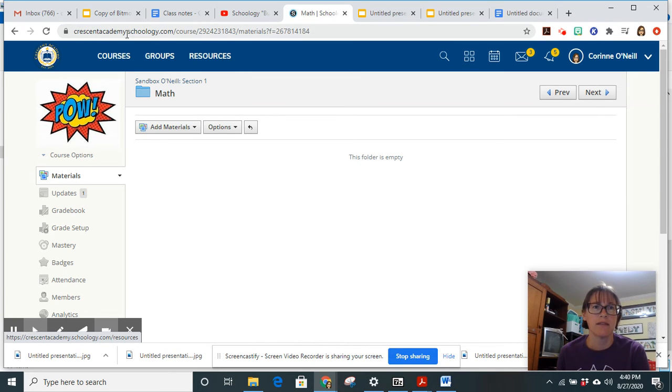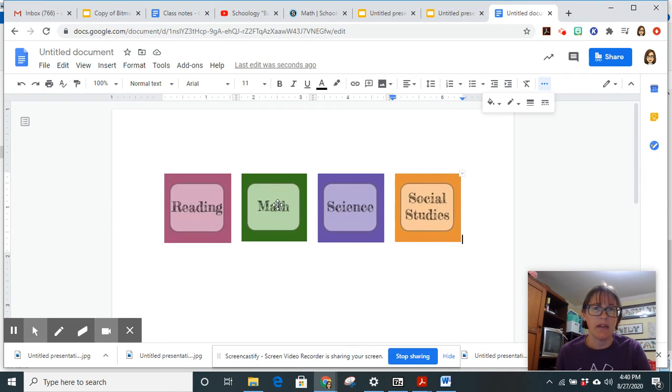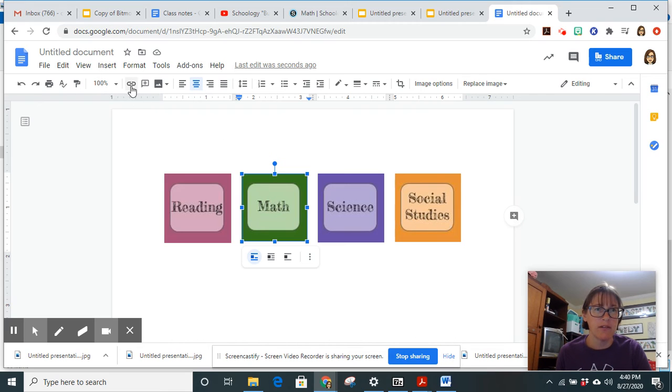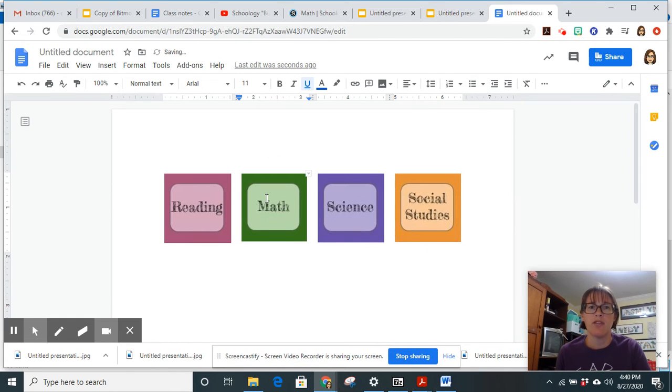So I'm going to copy this, Control C, copy that. I'm going to come into my docs. And then I'm going to click on the math one. And this little tool right here is to insert a hyperlink. So I'm going to paste the hyperlink and I'm going to apply it. So I'm going to do that for everyone. You have to make a folder for everyone so that they have their own separate page. So I'm going to click into reading, science, and social studies and create links for those.